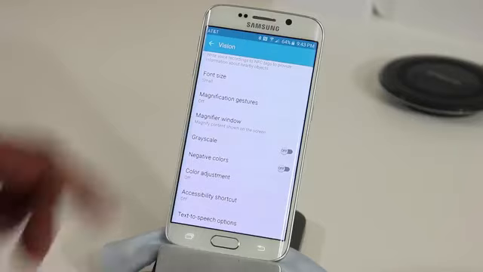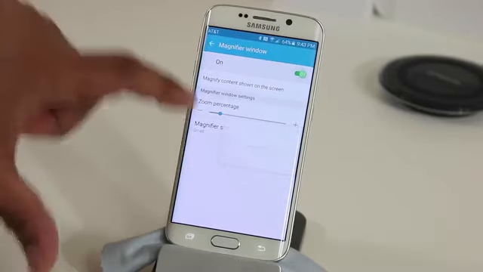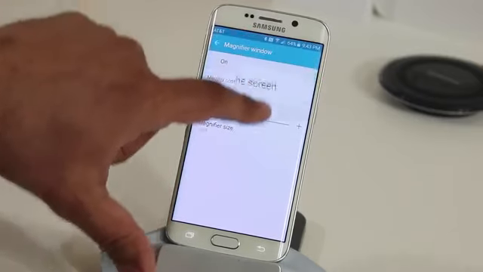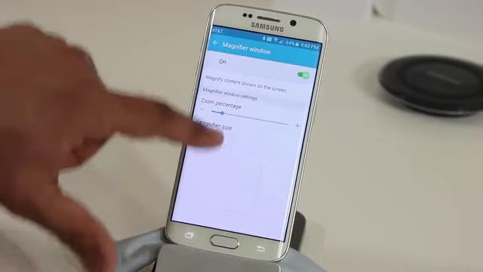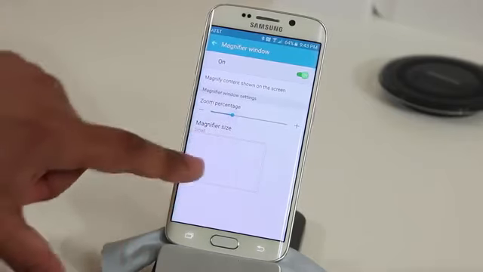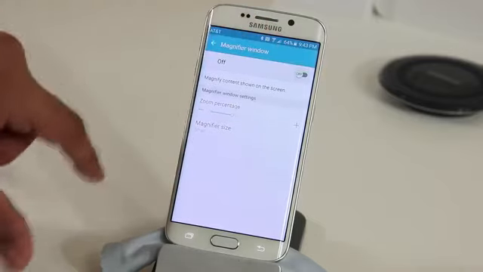And the other thing you have here is called the magnifier window. If you tap this and enable it, you have a tiny little window that shows up, and you can move this around to magnify content on the display of your phone. And you can even change the size of the magnification by playing with this meter. As you can see, now it's even bigger. So just in case you need it, we have it.